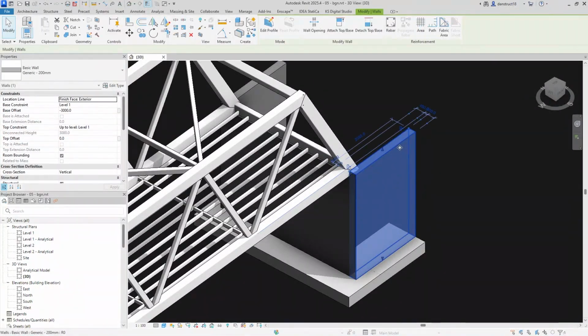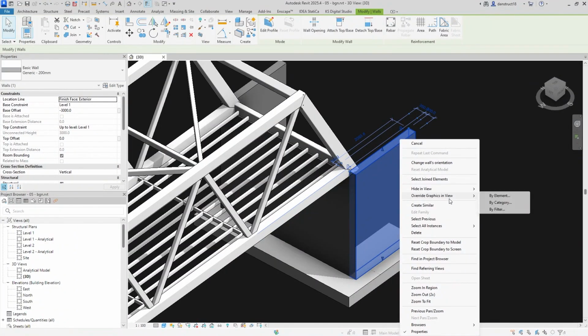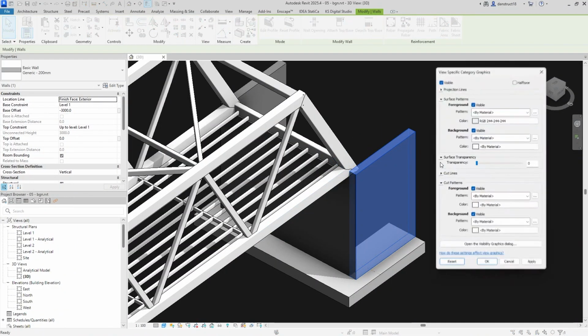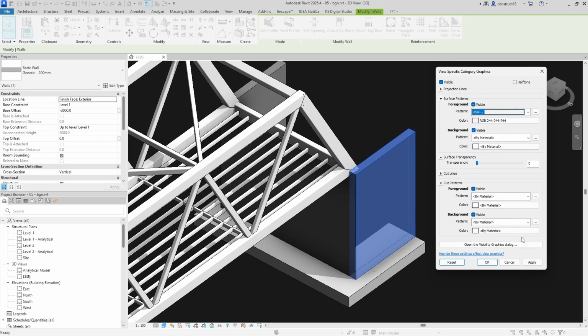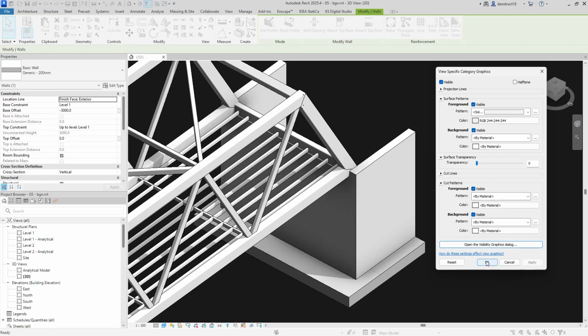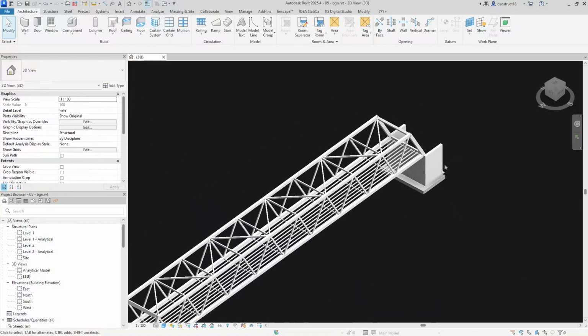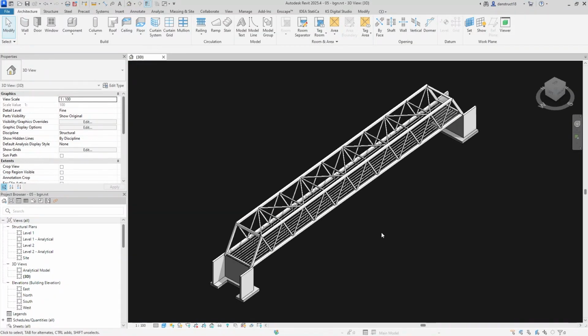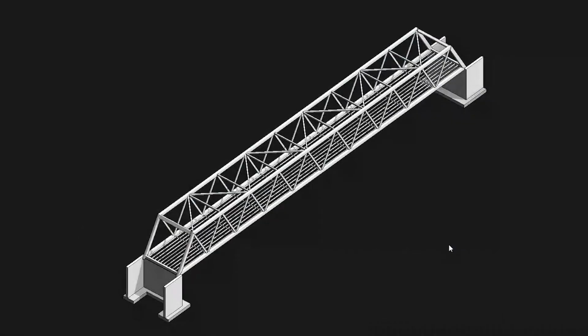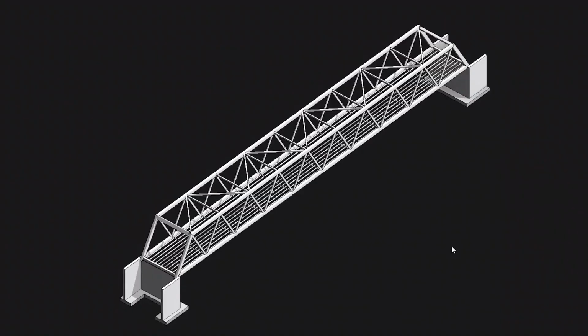what we can do is select one of it, right click, override graphics in view by category. We're just going to wait for that to load up. And then for the surface pattern here, we're just going to set it to solid fill. And you can see the override here is already there. There we go. If we click OK, we can now see here that the whole structure has this very consistent looking washout feel. Not necessarily, but very nice for presentation. And that's how you model a steel truss bridge in Revit.